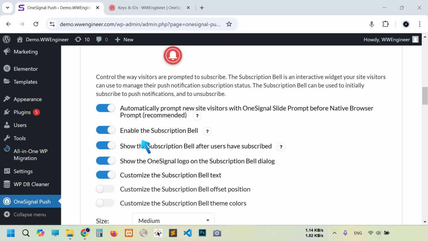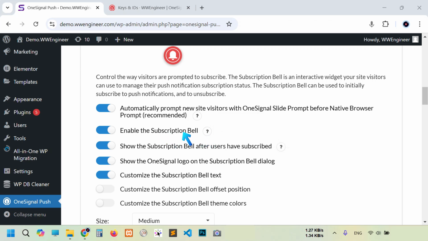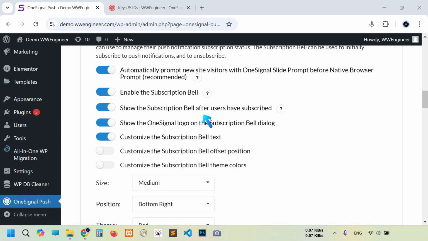And then over here, enable the subscription bell. Keep in mind you can enable both the slide prompt and the subscription bell together. If you move your mouse, you see the instructions here. So for now I'm going to keep it enabled and then show the subscription bell after the user has subscribed. It is true that this subscription bell is really nice and looks good on the website, but sometimes it is overlapping, disturbing and irritating the user.